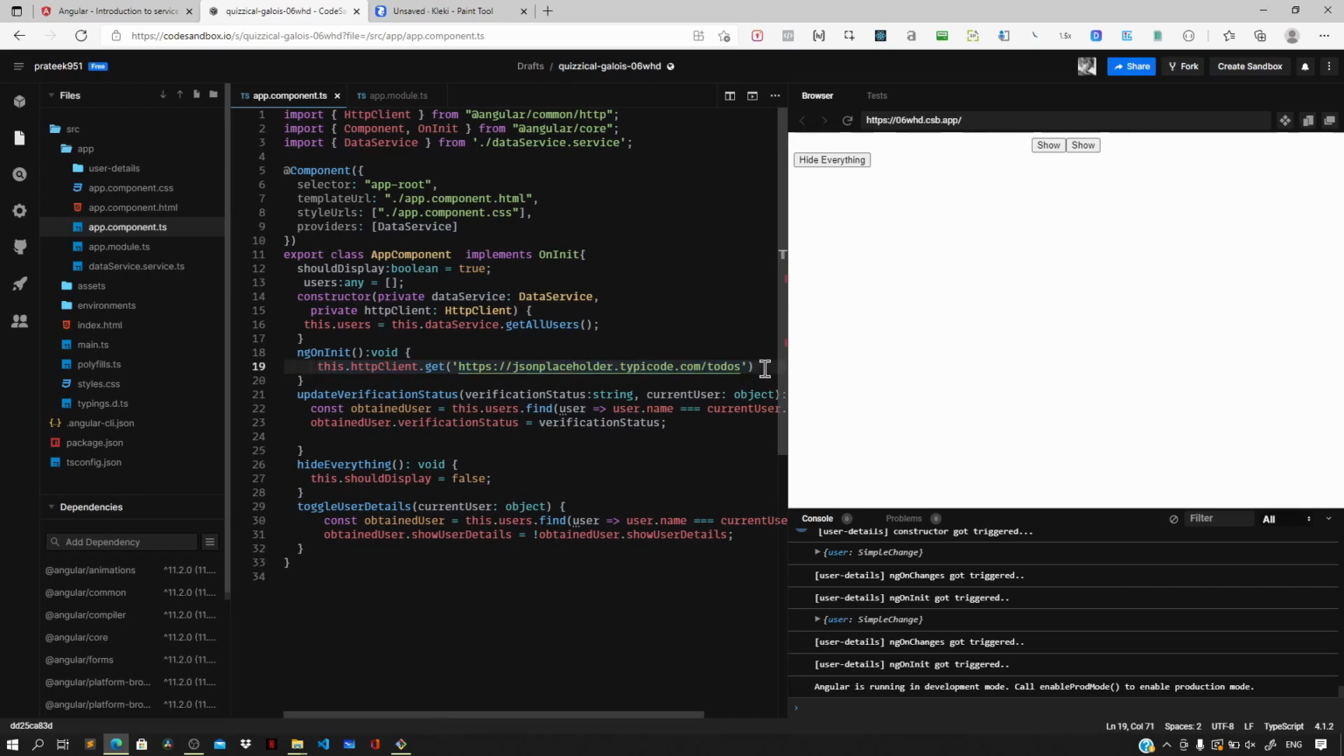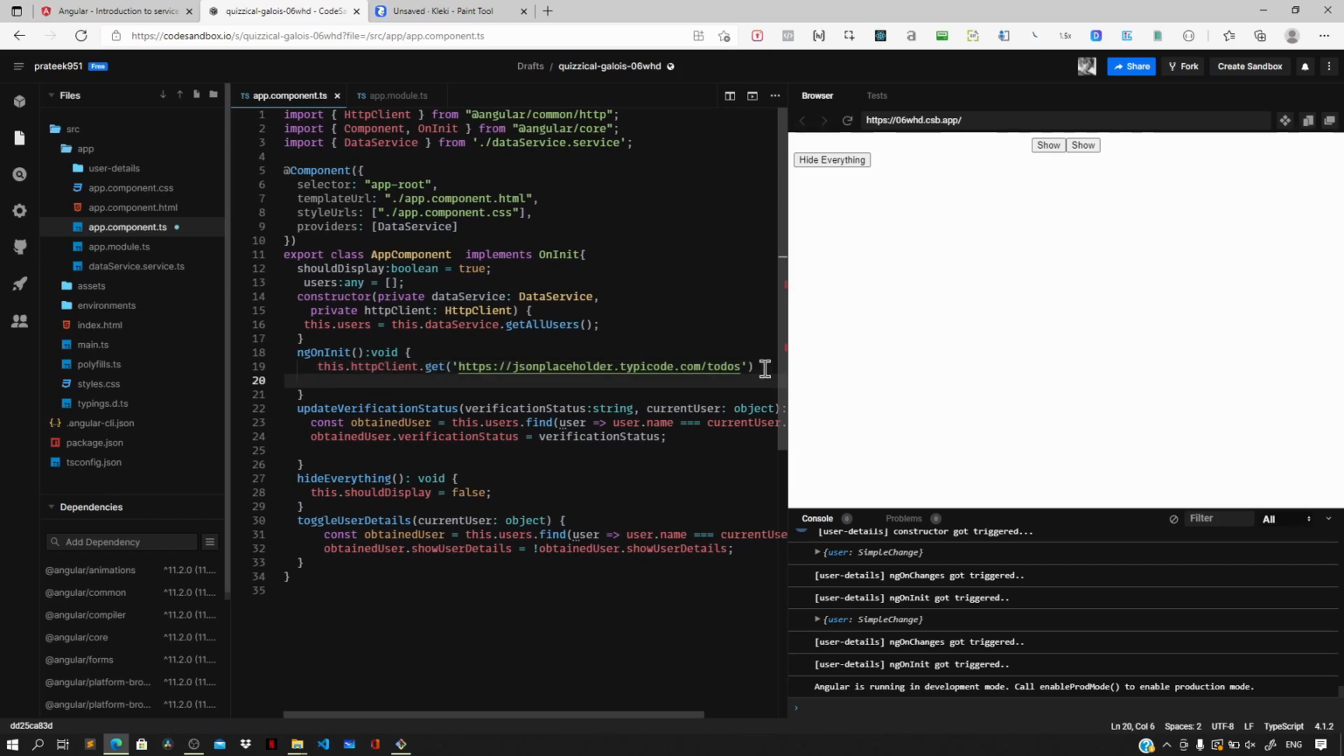Now if we don't subscribe to the observable that gets returned, then our request will not be sent, because Angular knows that if we are not using the response or consuming the data that we requested for, then making the API call is of no use. So this is unlike promises where the execution happens immediately. Here, unless you subscribe, the request won't be made. Make sense? So here we need to subscribe.